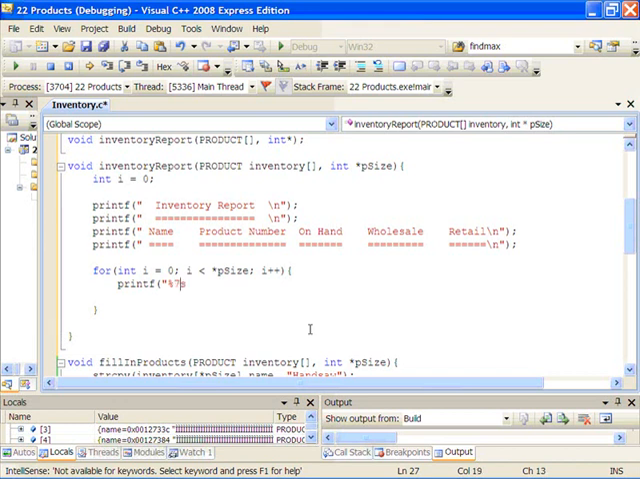Let's try, that doesn't sound like enough. Let's try 10 for the name and then the product number. Let's put 10 and then the number on hand. What is the data type of the product number? It's an integer, and then the number on hand is also an integer. Let's put it in 10 spaces and we can fix it up later.